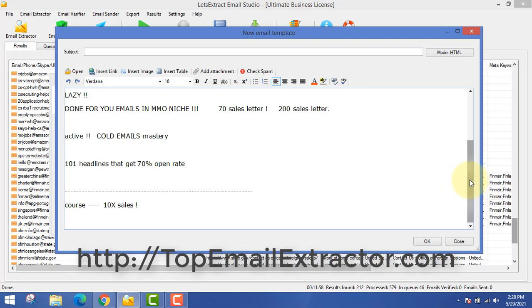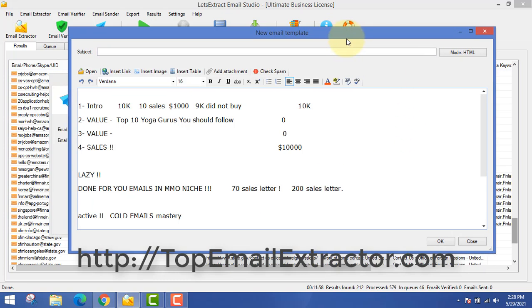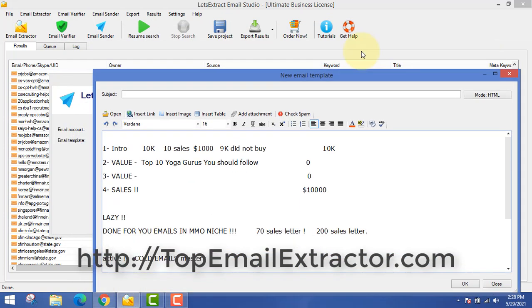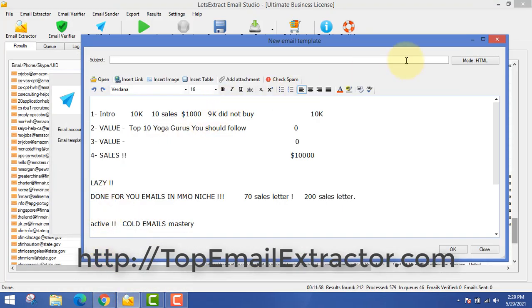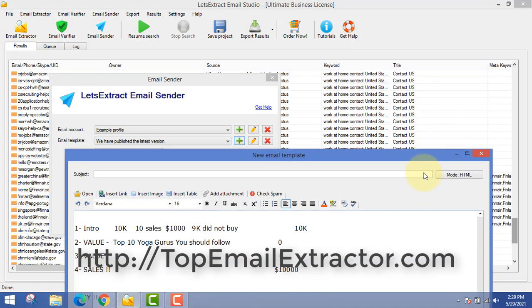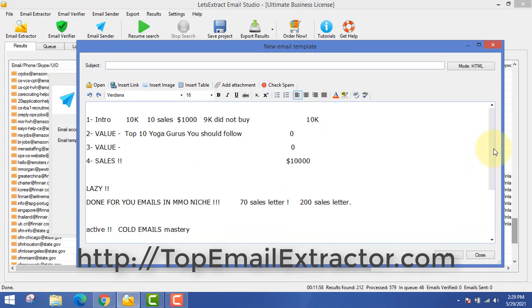First and foremost, if you are new to this online money making system, I've showed you the whole system. Go and extract emails, find products on ClickBank, and after you find products, go and send emails using this email sender software. So this is it, guys. I want you to take action, send at least 10k emails every single day, and it will change your life.